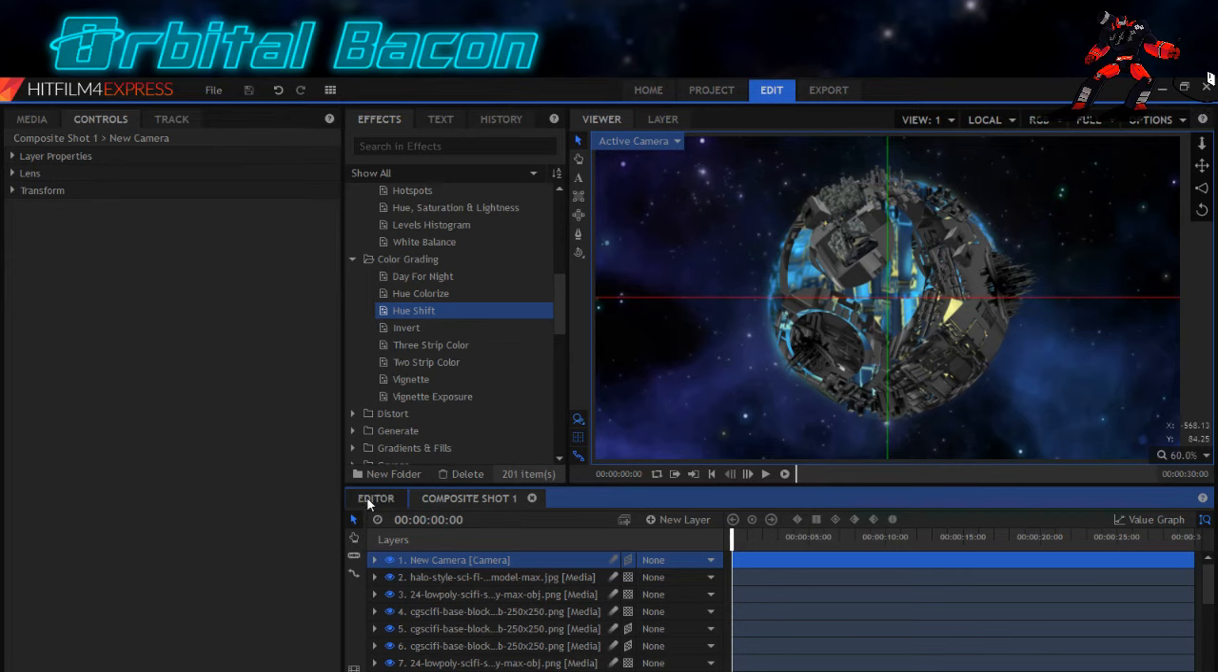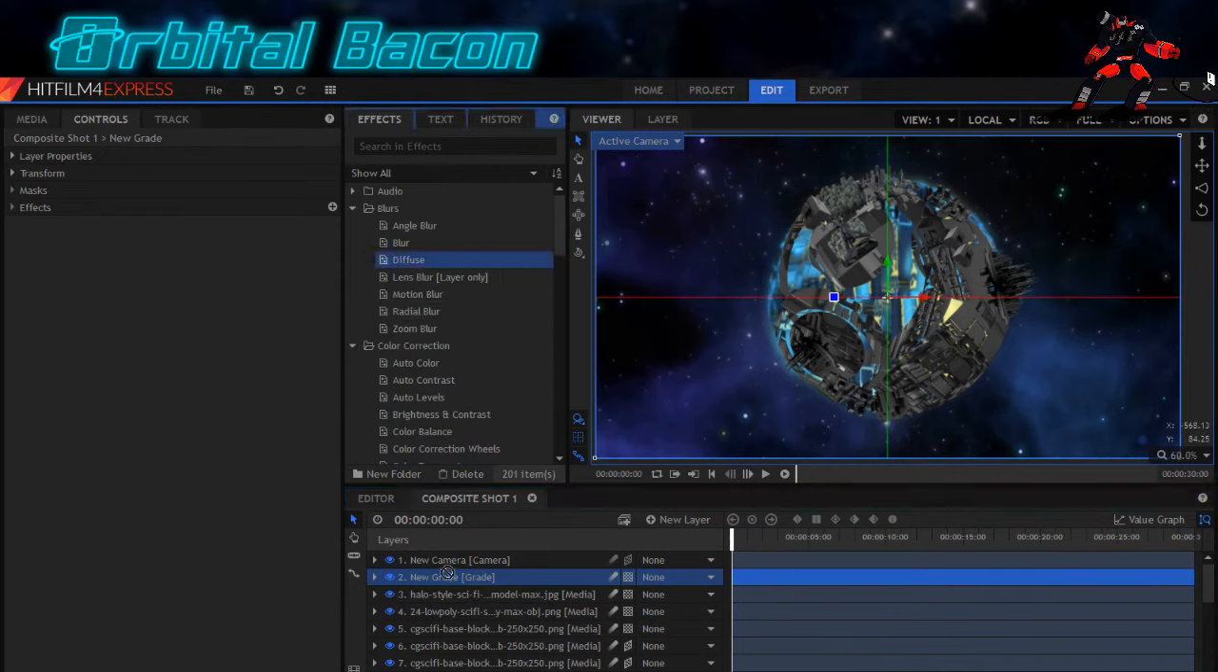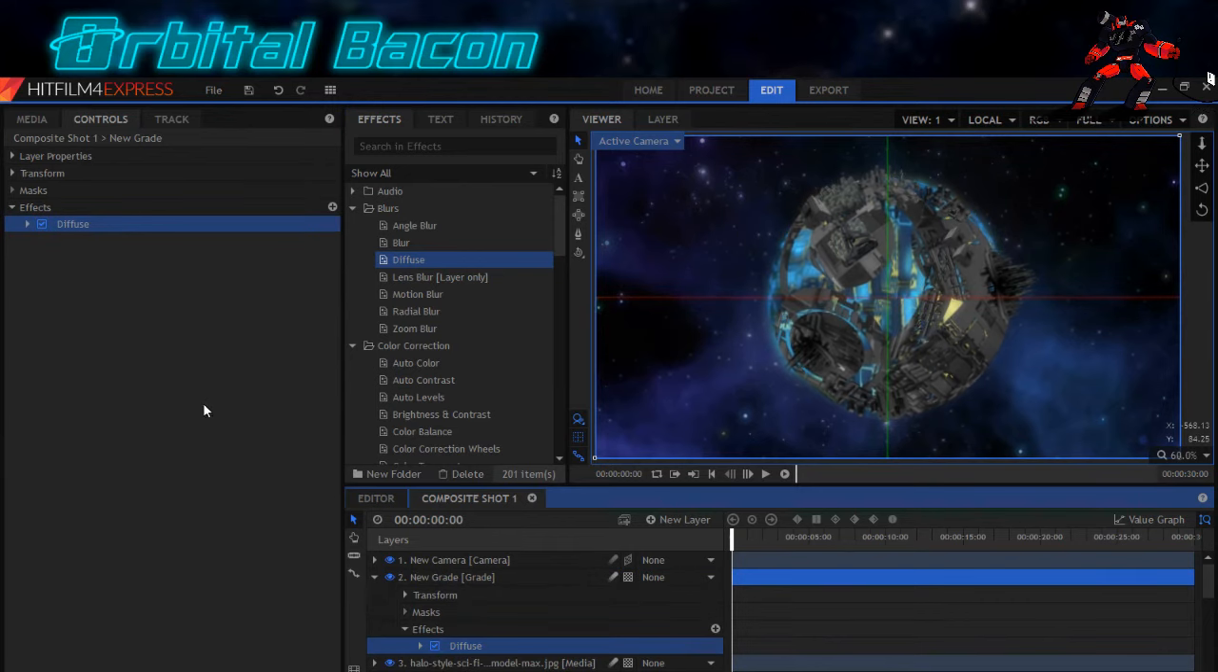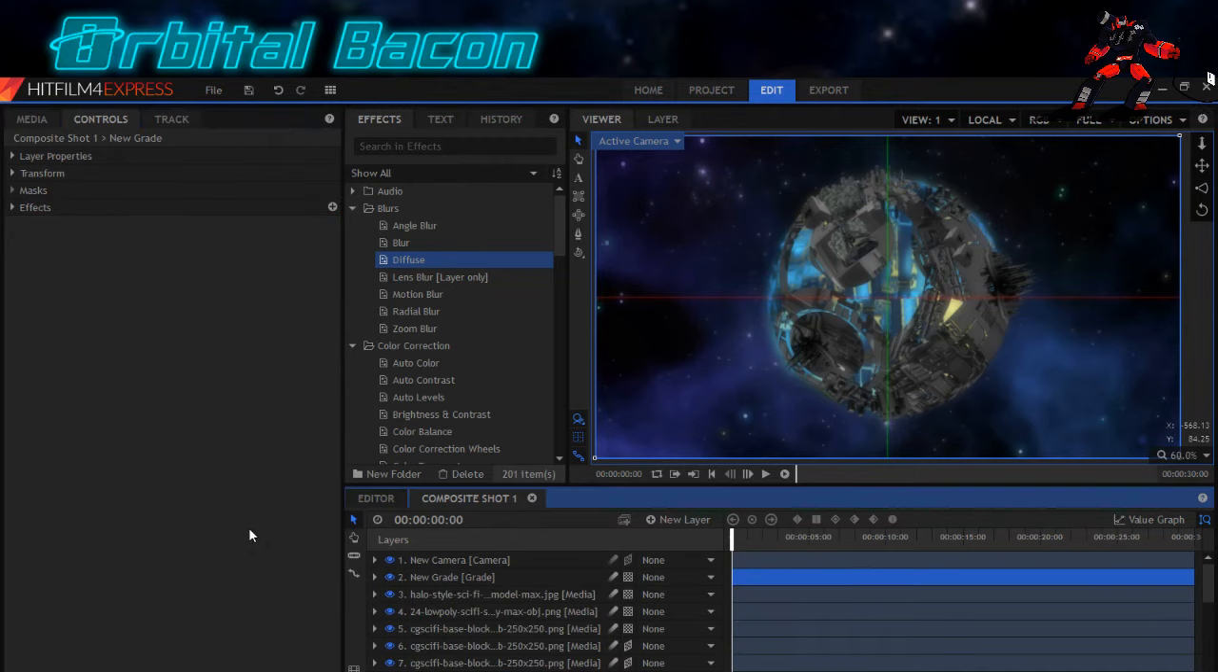So let's see what I'm gonna do now, because I really want to try to mess with the volumetric lighting here. See how I can achieve that. Oh yeah, that's right. There's a couple of things I need to do. I need to put a new grade on here because I want to give it a diffuse blur that makes the whole thing look like it's out in space. That works.